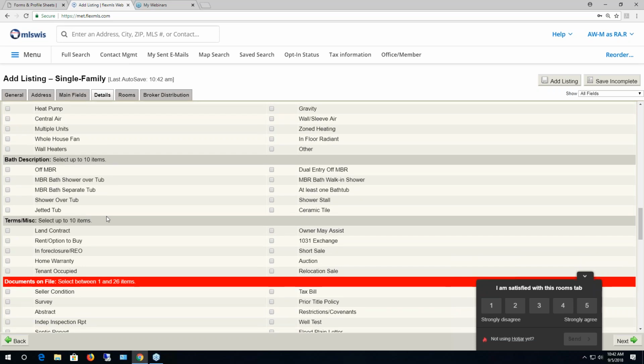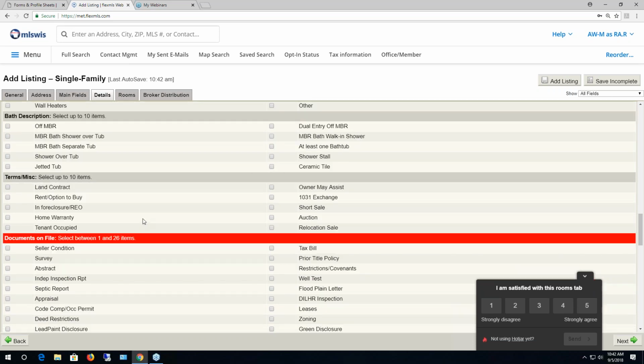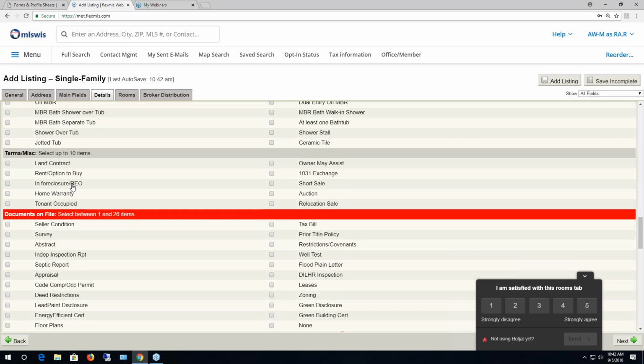Bath description and terms is optional, but a lot of people will search for foreclosures or short sales or auctions. A lot of people are always asking, oh, how do I find a short sale? How do I find it? So we do get calls here at the help desk asking how to search on those items. So if your property fits that, I would behoove you to mark it.